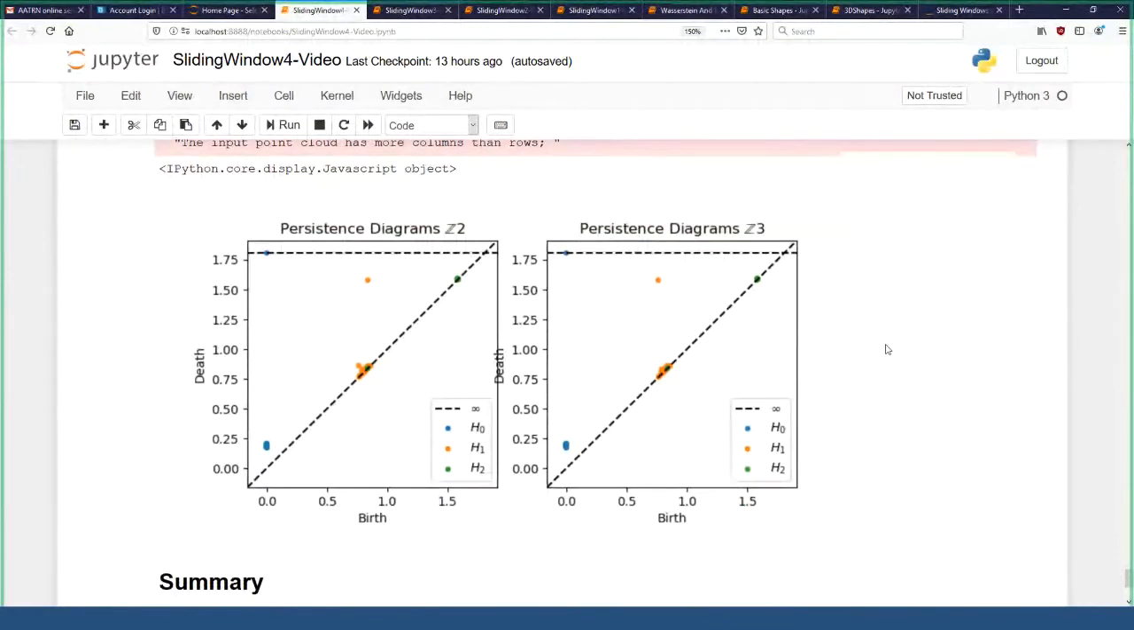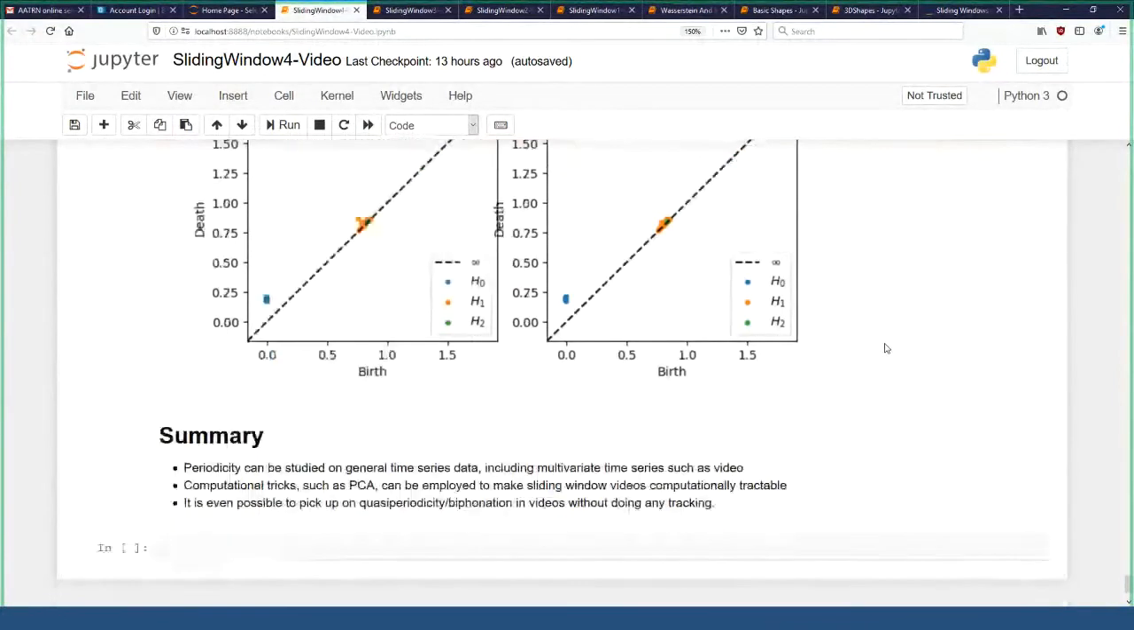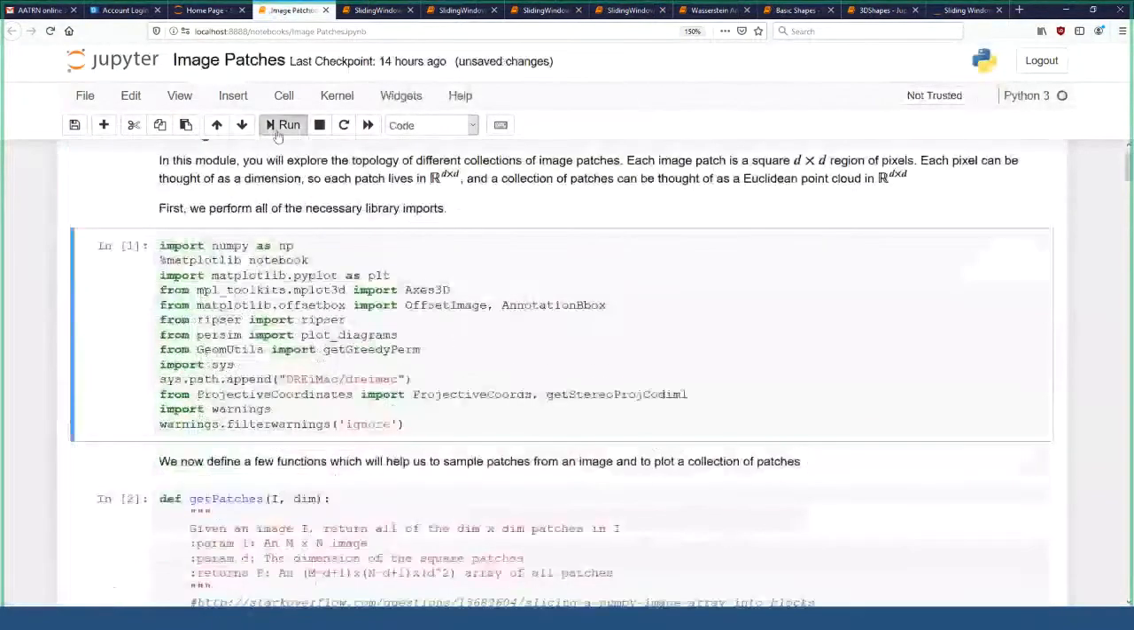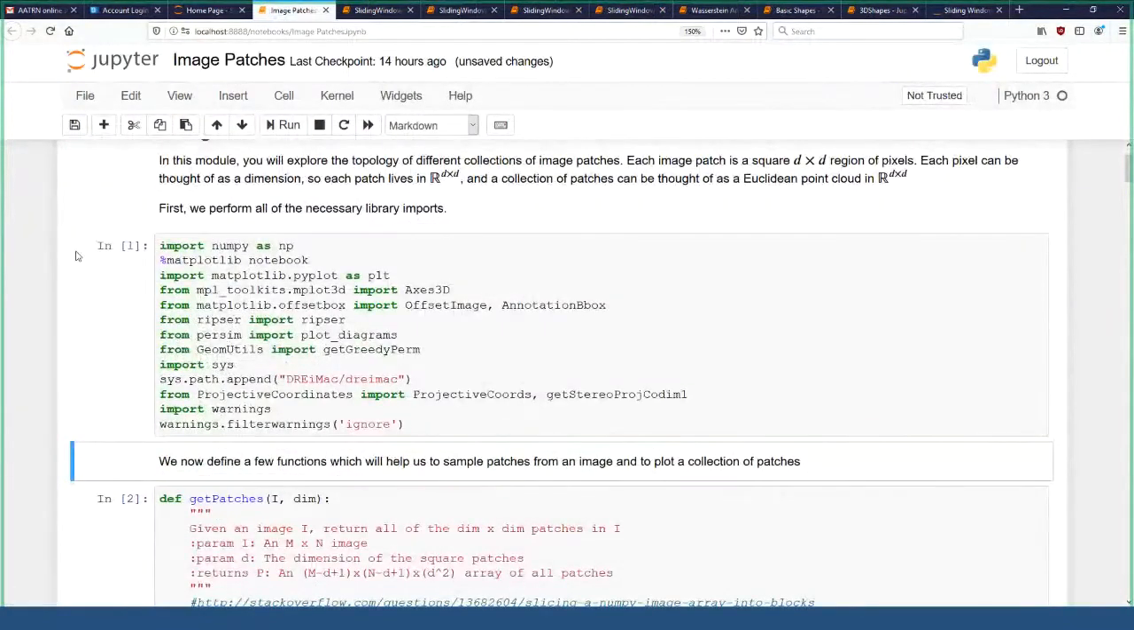All right. Okay, so let me move on to some other applications so this is not so chauvinist about sliding windows, because there are a lot of other cool things that people have done in the community. So let me move to image patches. I'm going to import a bunch of stuff that's going to help me deal with image patches. So what do I mean by image patches?